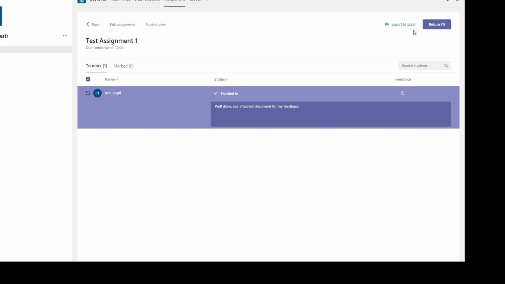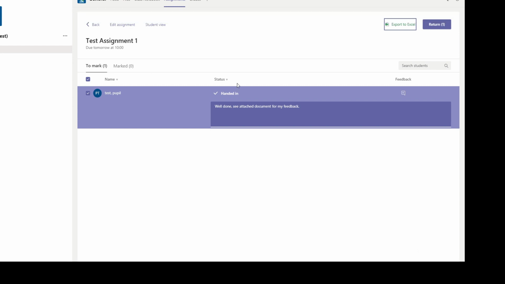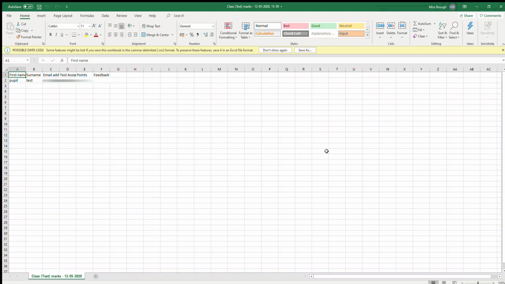Up here, I also want to just go over to this Export to Excel button. This is class marks. So if you've set marks, which I haven't, it will have come up with information on the marks that the class have got. So this file will save automatically to your downloads, and when you open it, it will look something like this. Now, bearing in mind, I've not set any marks for this and not set a lot of tasks to a lot of pupils, but this is what it would look like.